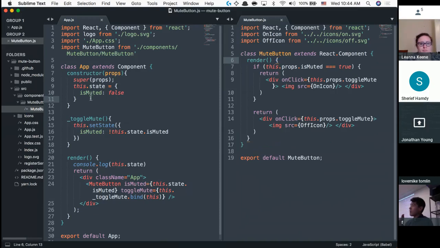But I think the idea behind this is that is muted is a very important thing as part of an app. Like, the app needs to know whether you're logged in or logged out. I can have a separate component to sign in and sign out, and that can keep track of whether or not you are logged in or logged out. But I think the app needs to know whether or not you're logged in or logged out.